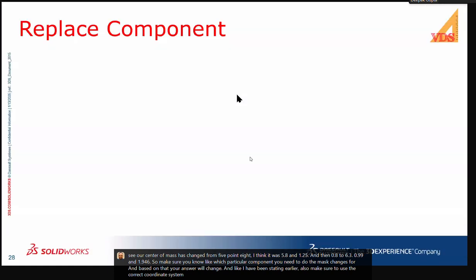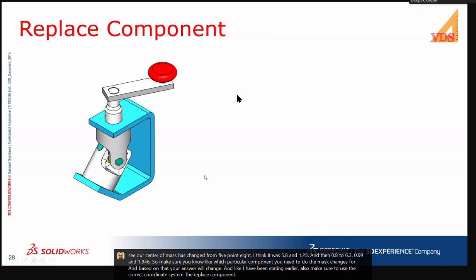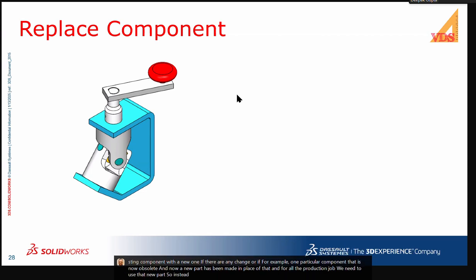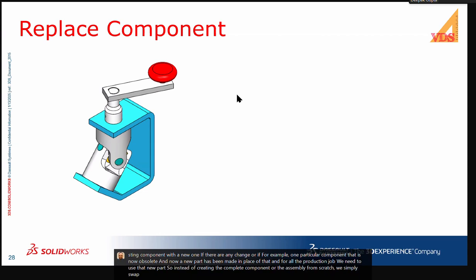The replace component. Using replace component, we can swap an existing component with a new one if there is any change. For example, if one particular component is now obsolete, and a new part has been made in its place, and for all the production jobs we need to use that new part, then instead of creating the complete component or assembly from scratch, we simply swap the parts.